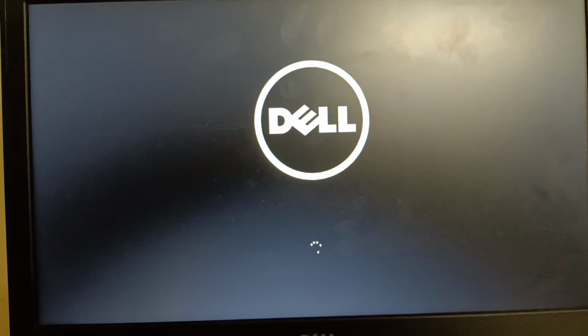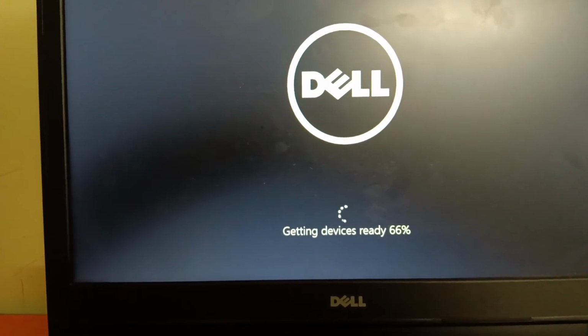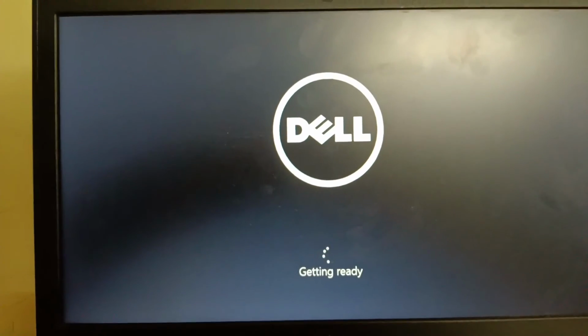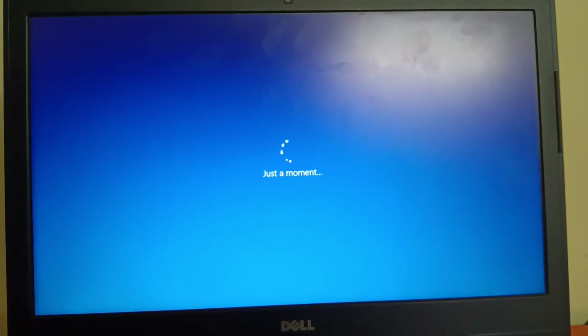The Windows is loading. Starting services, getting device ready, percentage. Just a moment.